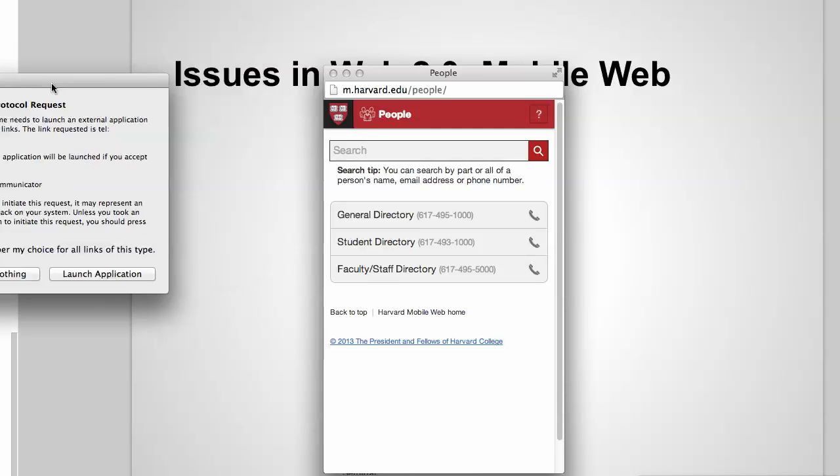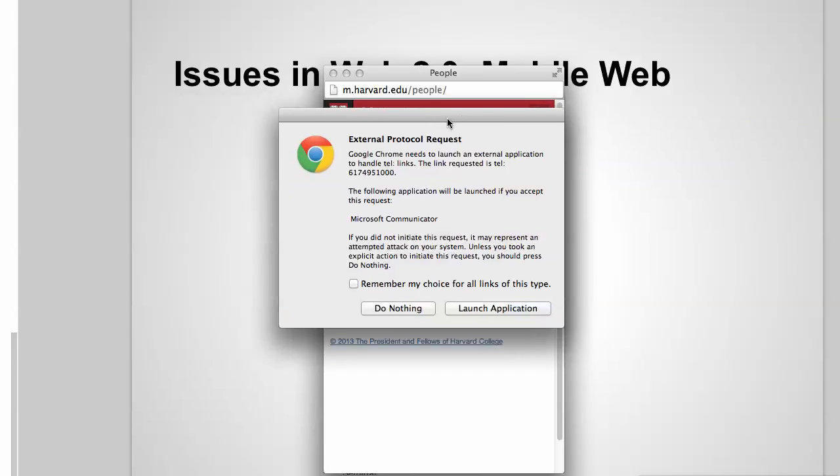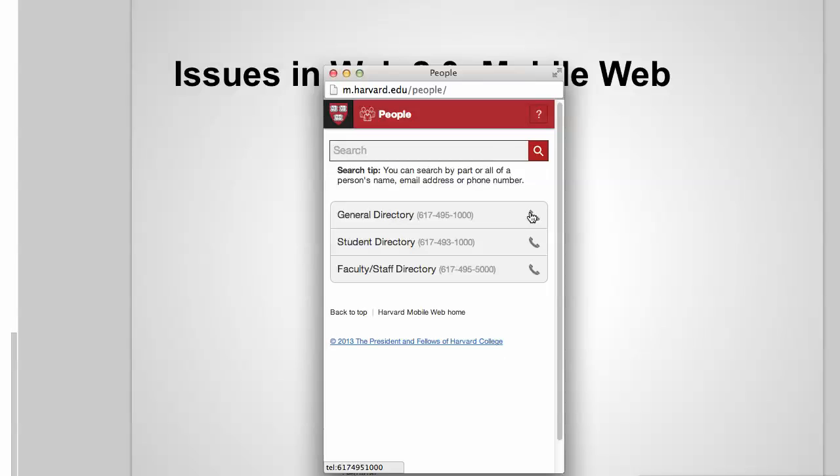So if I was on a phone, if I click that little phone, this is telling me it's going to pull up the phone number. So if I was on a phone and I click this, it would actually call the number. So I have access to some of the phone capabilities, but not all of them.